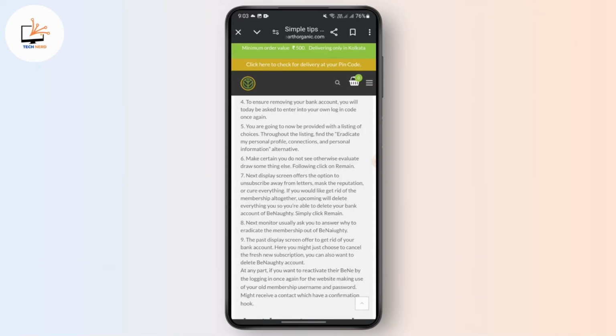After that, it will ask you to answer why you want to erase the membership of Be Naughty. You need to give reasons why you want to delete your Be Naughty account. Then the next screen offers you to get rid of your account. There you just might have to choose to cancel the subscription. You can also choose to delete your Be Naughty account. And just like that, you should be able to delete your Be Naughty account.